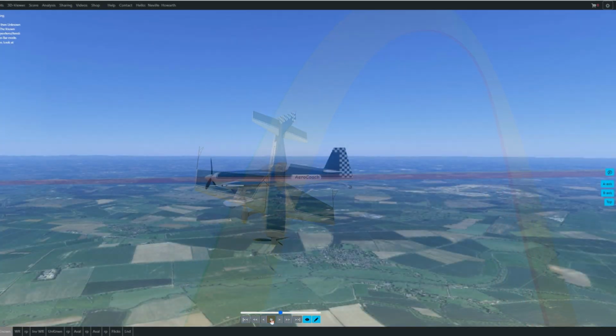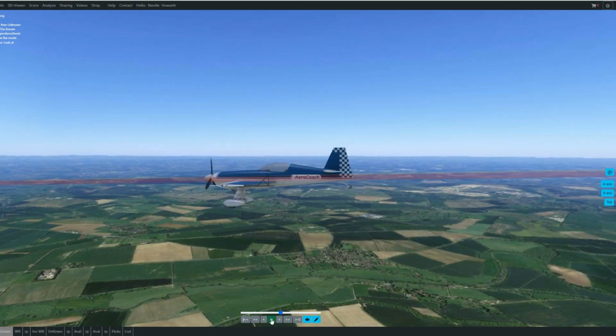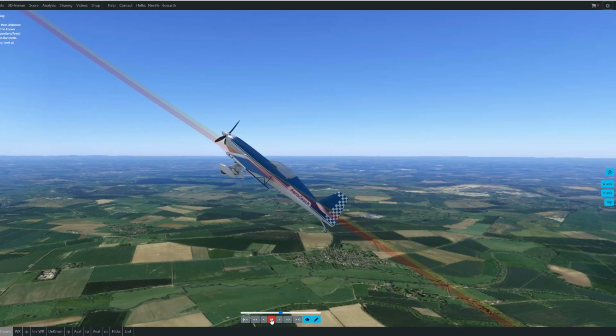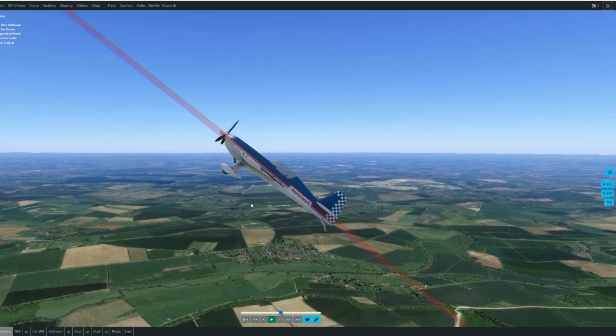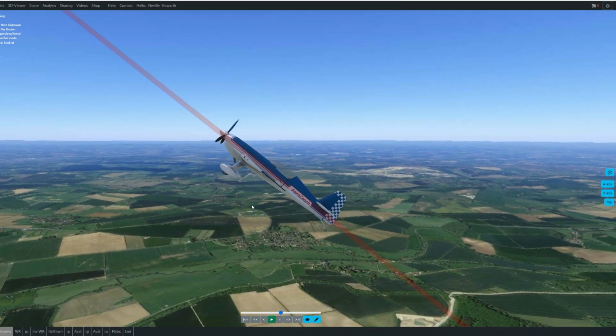Let's look at a half flick on a 45-degree upline. I'll stop the animation before the flick. I can now rotate my view of the aircraft. Looking at the horizon, the angle looks to be about 45 degrees.